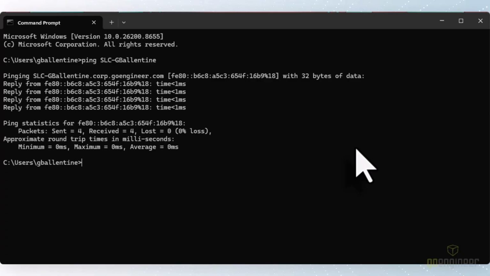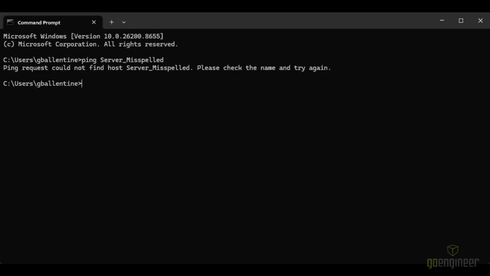If the ping test is successful, it will show a response time. If it fails, the command prompt will show a timeout error. If it does fail, it indicates that the machine you're performing the test on is unable to communicate with the server, or the server name was misspelled, as seen here.